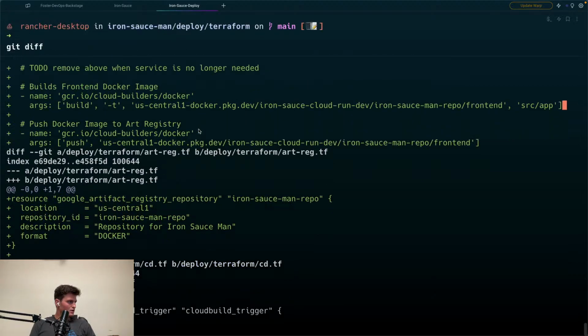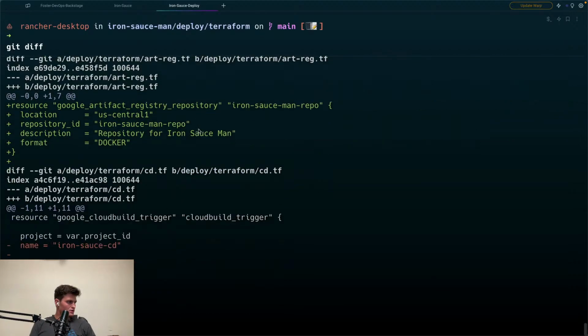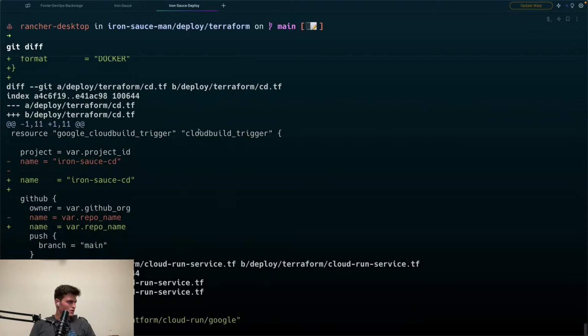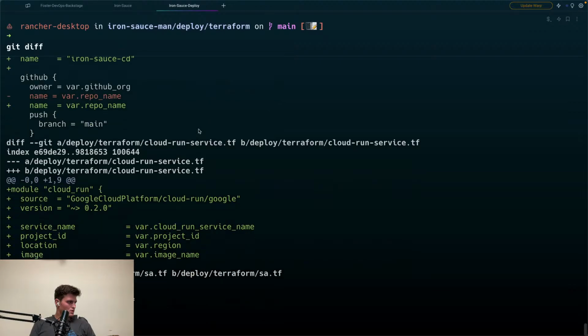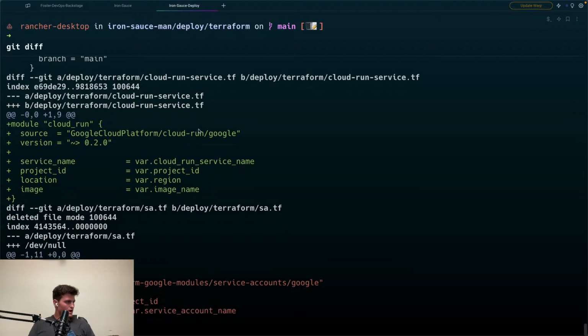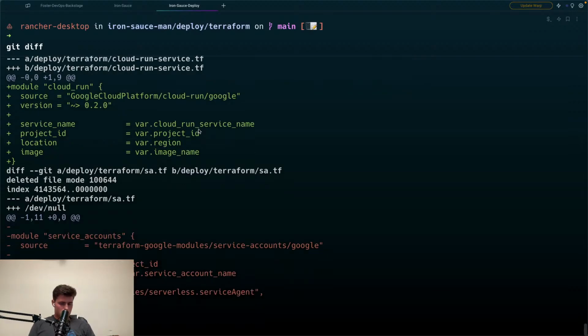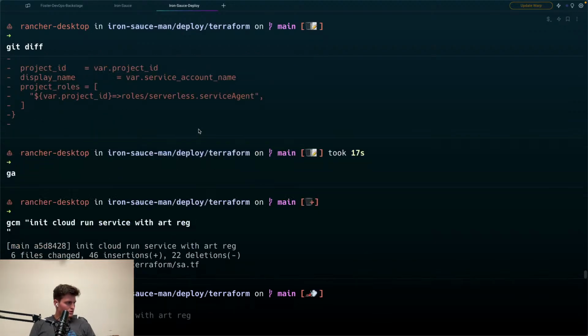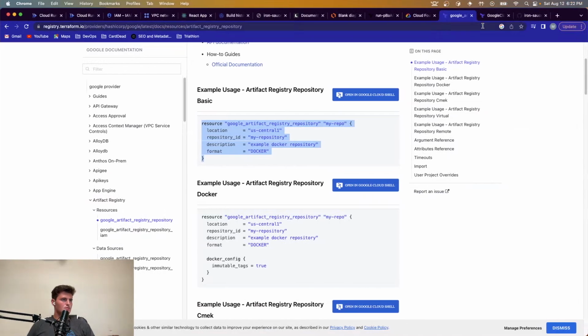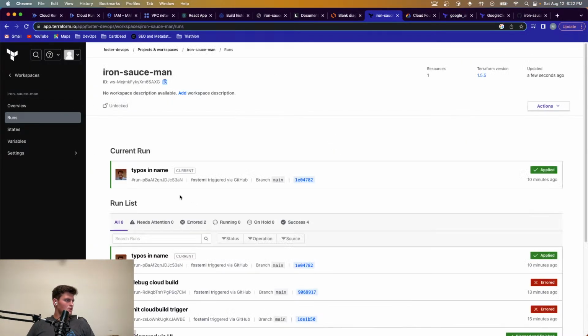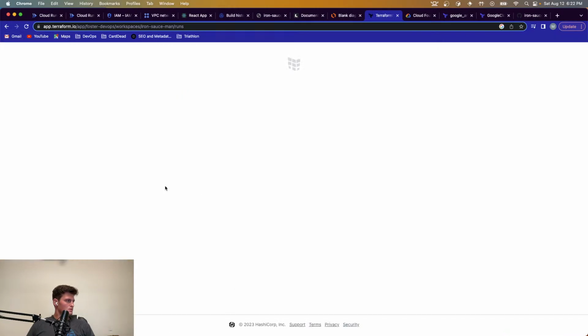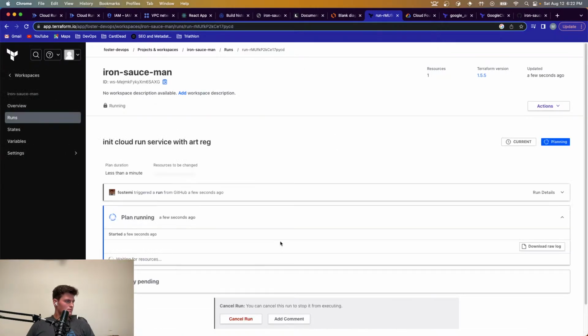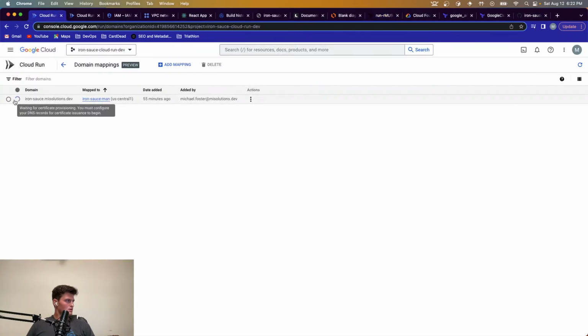Okay, I'm adding the new artifact registry and adding format and Cloud Run. So, init Cloud Run service with artifact registry, push. How are we looking? This is still provisioning.